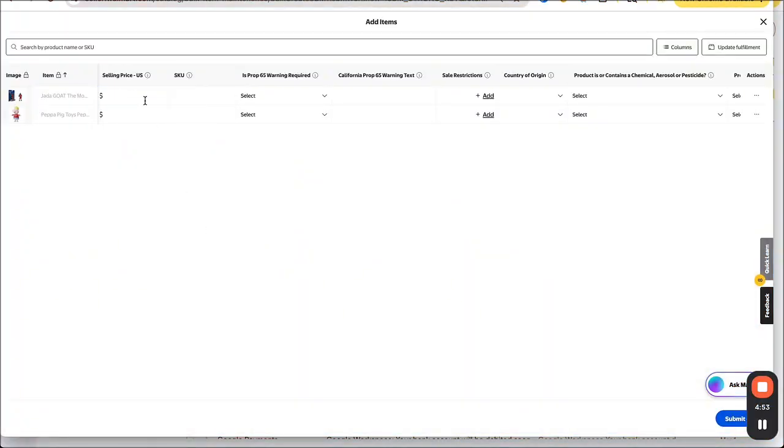Okay, so for this one, I would like the selling price to be $28.99, and then the SKU, so I'm going to do RA. I got this for $8, and then I'm going to do the date today, and then the selling price of $28.99. Is Prop 65 required? No.